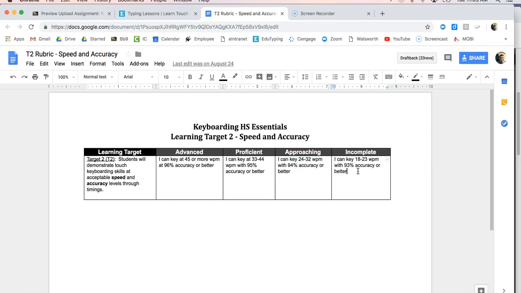Where you would fall is this statement would be true for you. You can type 93% or better because you got 94, but you're in that 20 words per minute range. So I'll give another example here, this time with advanced.